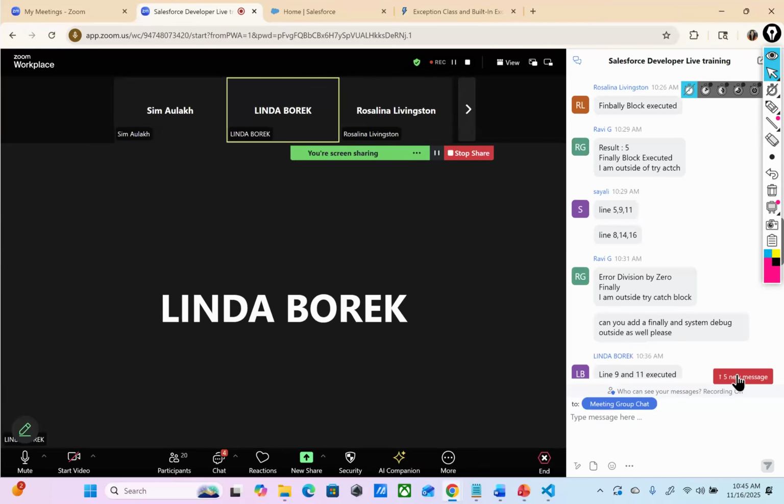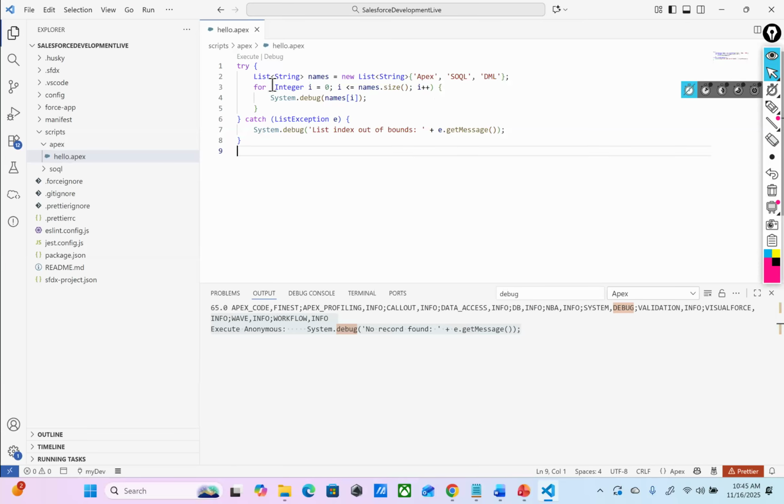Can't see the code. One second. You have to give me the output, not the line numbers. You have to give me the output.